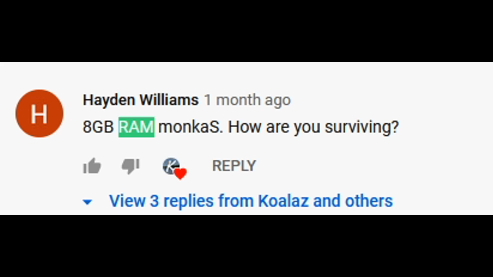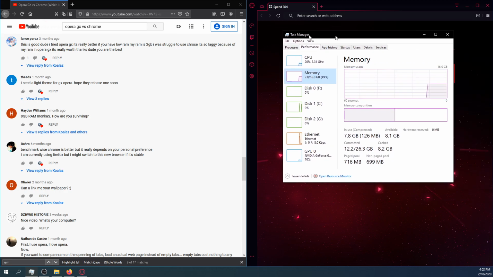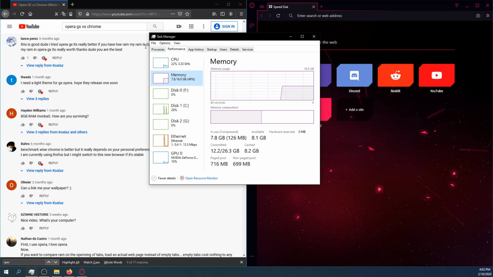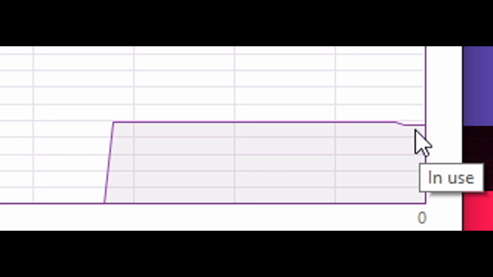Now I did take a suggestion. This guy Hayden Williams, thank you for the comment, says 8 GB of RAM, how are you surviving? Well, I did take your advice, my friend, and I no longer have 8 gigs. I now have 16 gigs. But as you can see, with both of these browsers open, granted I'm also doing stuff on this one, on this one it's just a solid line. We close my tab, and there, it goes down a little bit.